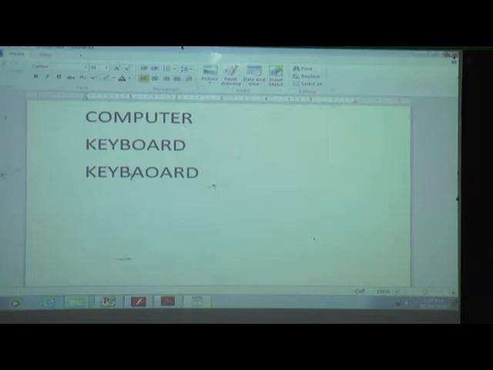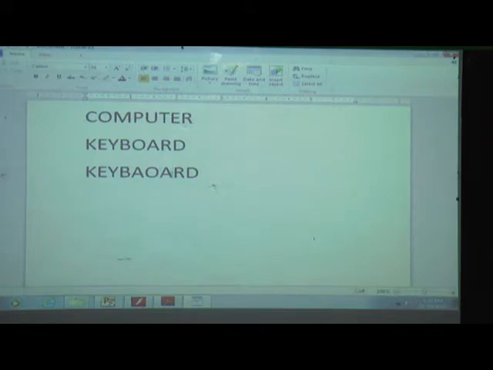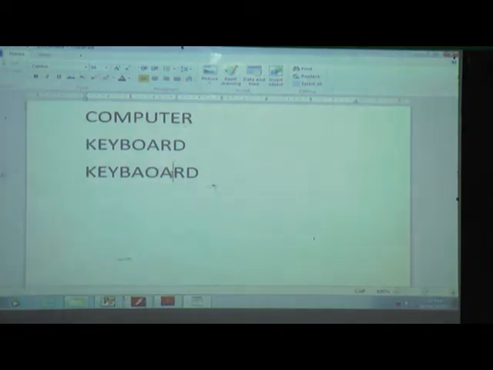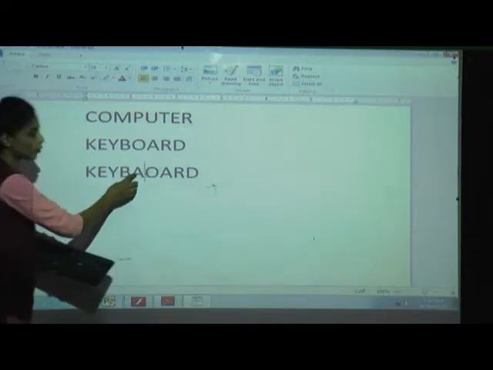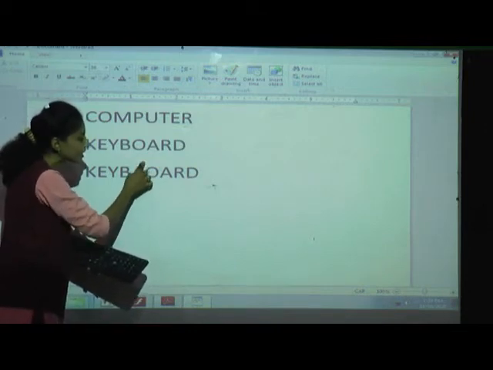When my cursor is here and I want to delete this letter, which key is useful for us? The delete key, right? But my cursor is after A, and if I press the delete key, what will be erased? R. But which letter do we have to erase? This A. Then my cursor must be after this letter.